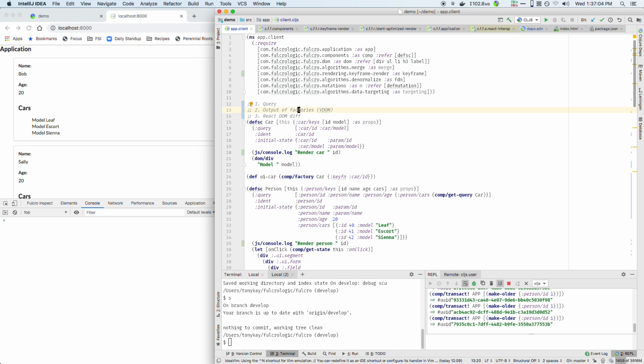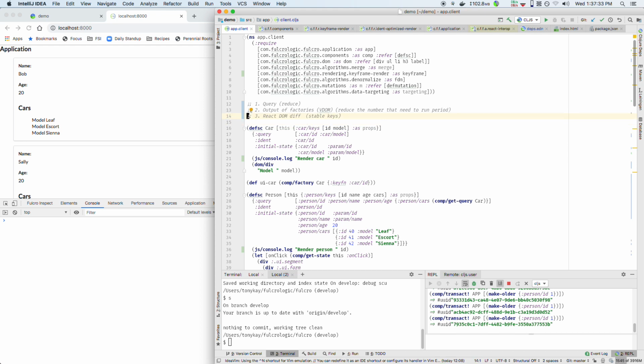So the places where we can make things faster is we can reduce the amount of query we need to run. In terms of the factories, we can reduce the number that need to run, period. And then as far as the React DOM diff goes, we can do things like specifying stable keys and such. These are just the React level things you can do to make React understand the virtual DOM better so that it does a quicker job of the diff.